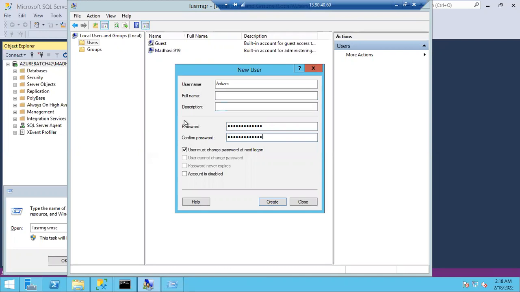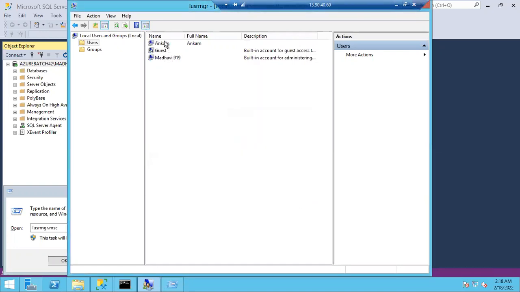1 2 3. User must change password, I'm going to uncheck this one. Then user cannot change password and password never expires, I just want to check these two. That's it, guys. Ankam is created.